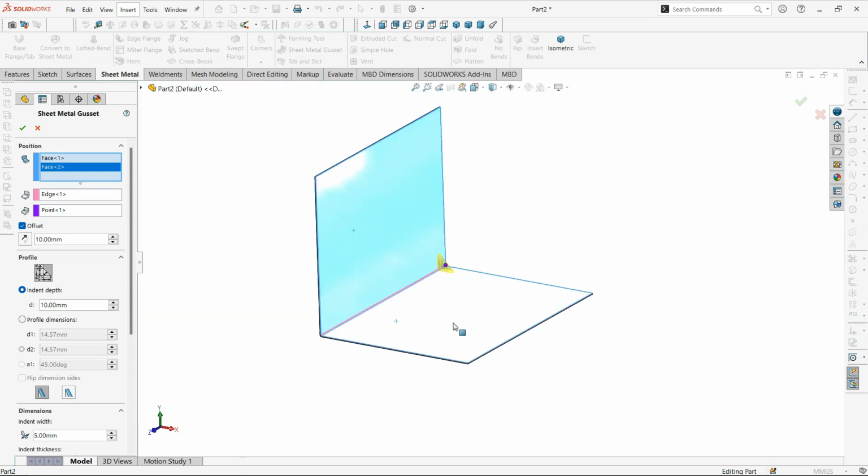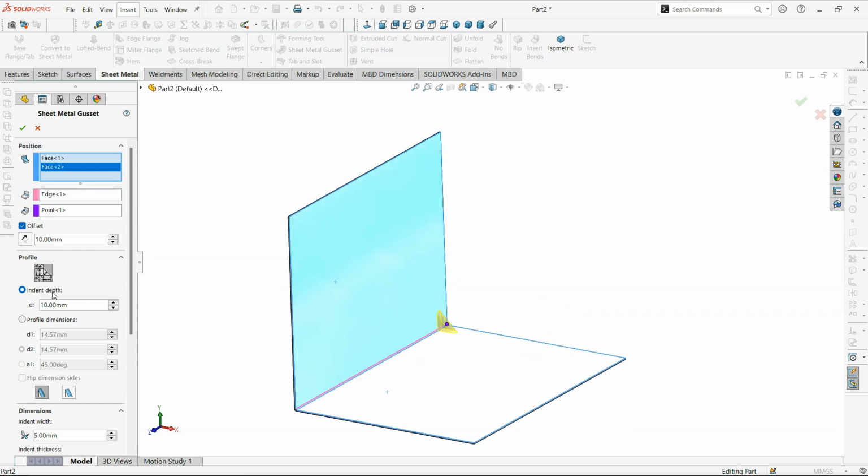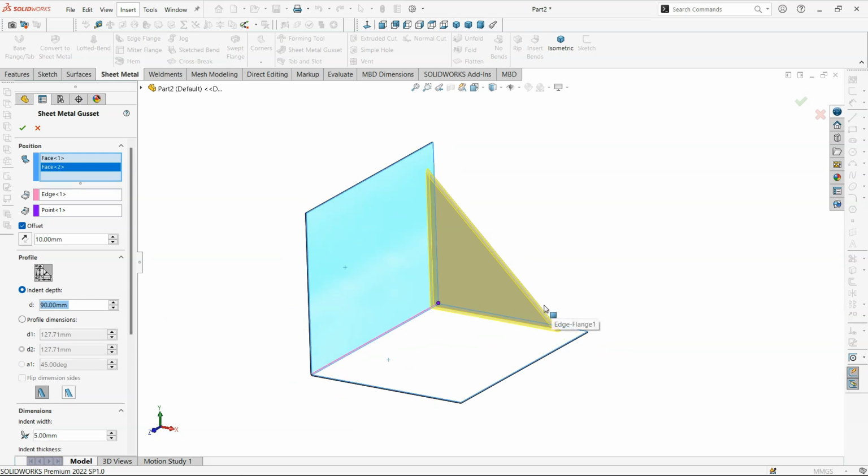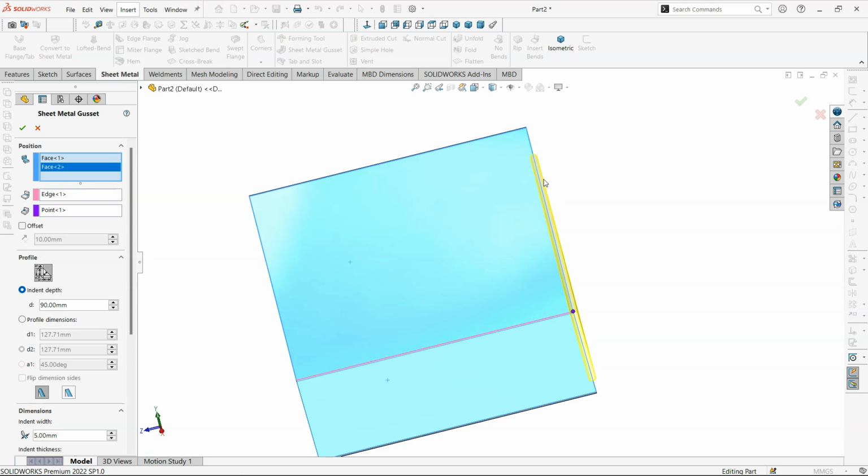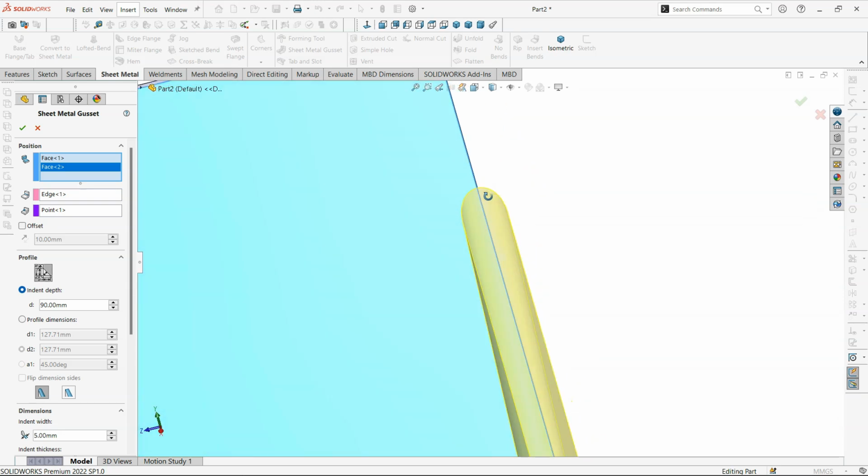Now you see here that we have created a rib. Since the rib has been created, we can use multiple things here. If I increase the indent depth, you see that D1, D2, A1 are all suppressed and linked to the indent depth. And vice versa, if we change D1, D2 and D3, that is the profile dimensions, we change the indent depth. If we uncheck the offset, you see it is currently at the bottom. Half is outside, half is inside.